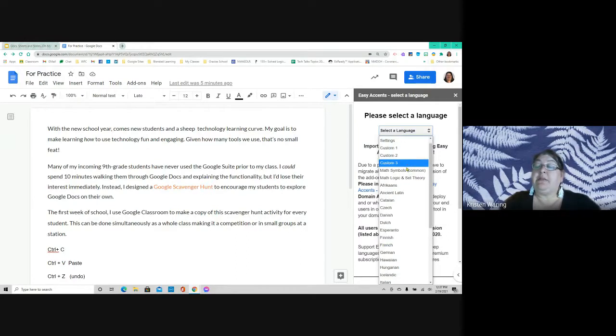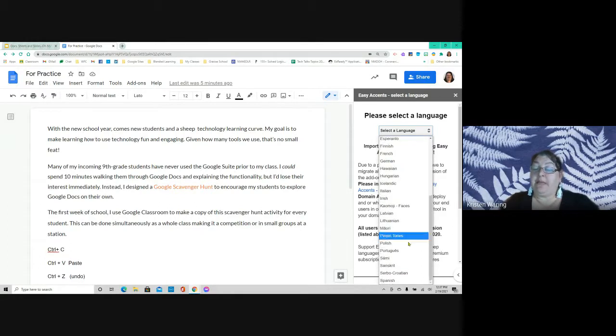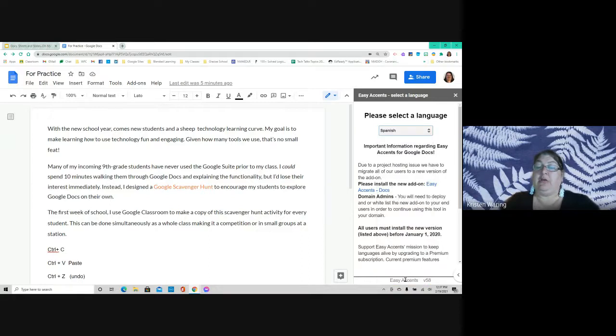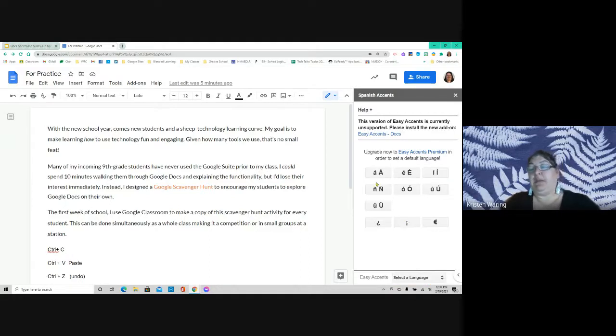Now, some of these are premium ones that you have to pay for. Some of them are not. But for instance, if I come down here to Spanish, it's going to give me all those little accents that they use in the Spanish language, and the punctuation and everything that you use. And so it makes it easier for you to type in that language.